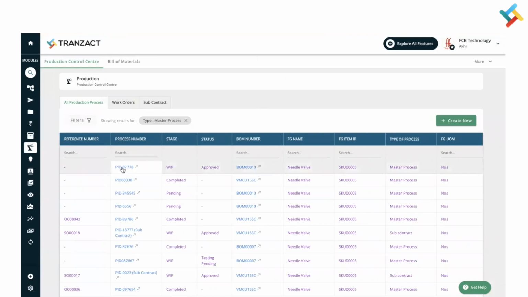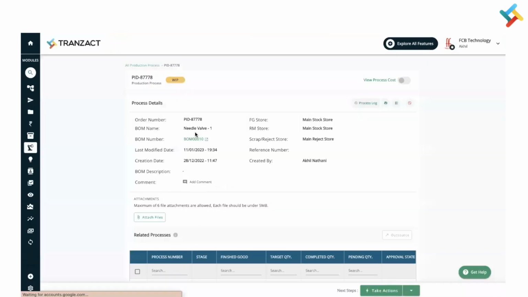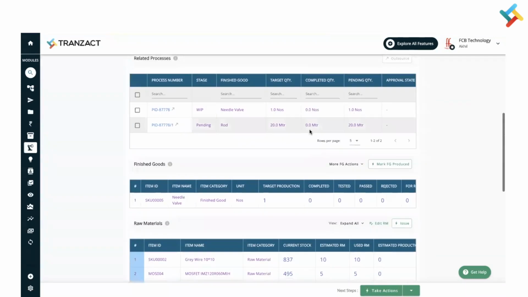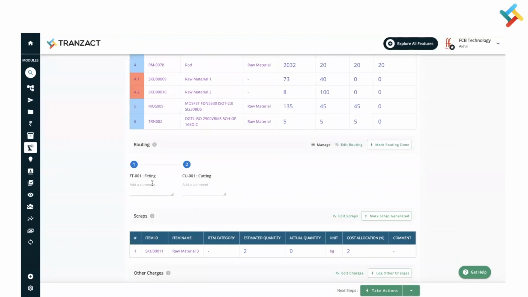So there is one of my production process which I have already created and I have added routing into that particular production process in BOM. So please check. In this production process, as per BOM, two of my routing are added, fitting and cutting.